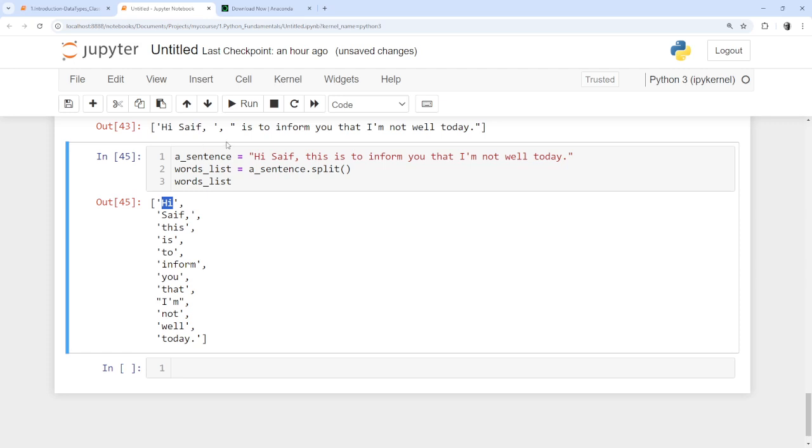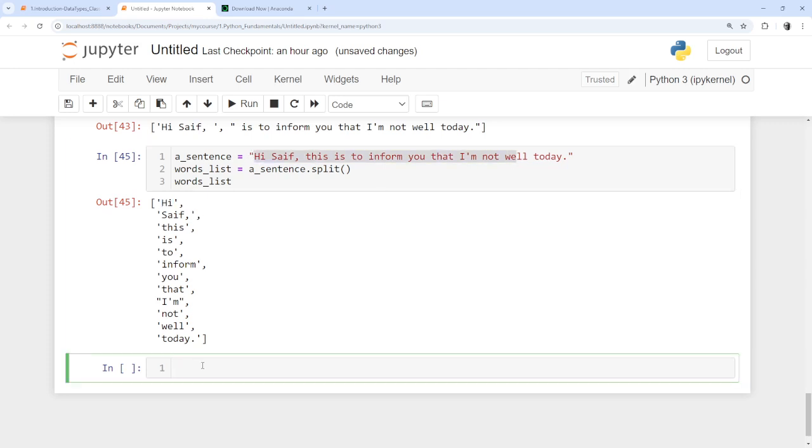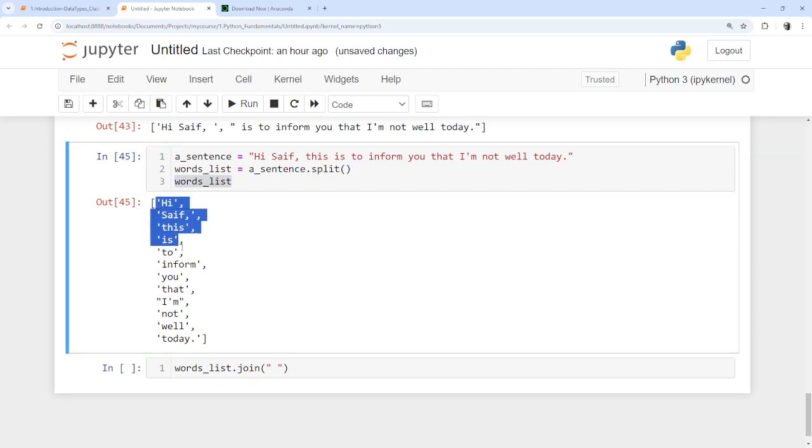Can I revert it back to a string for a sentence? How can I do that? Words list we got. Maybe you may be thinking, so what could be the function? Split means the next word will be joining. Maybe you are thinking join, and you have to mention how you want to join, maybe because of the space. This words list, this is the output. We would like to combine it back to the same string.